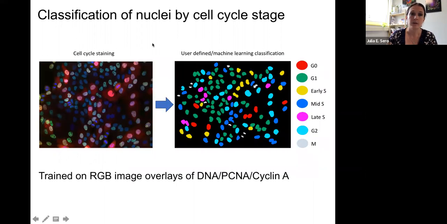So the human, in this case myself or a student, can then annotate a bunch of images, using the deep learning to identify the objects and then also to assign them classes. So saying this is a G2, this is a mitotic, this is a late S phase. And then we have come up with quite a nice representation and classification of the cells into these different cell cycle stages.